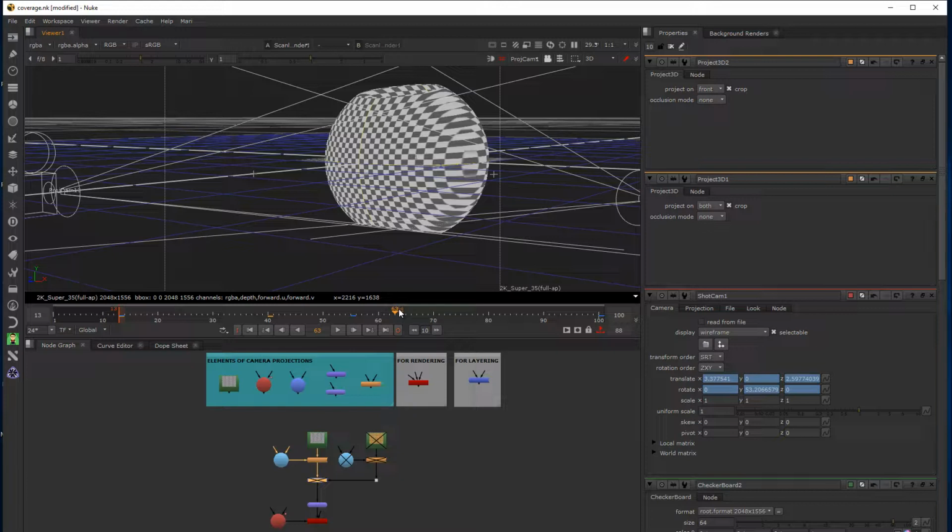I just wanted to make a note about the projection surface, because I did mention this before. The Project 3D node has this property called Project On, and what this allows us to do is determine the face of the geometry that our image is projected onto. So effectively we can determine whether the projection is front facing, back facing, or both.